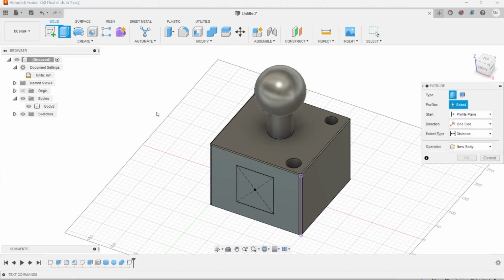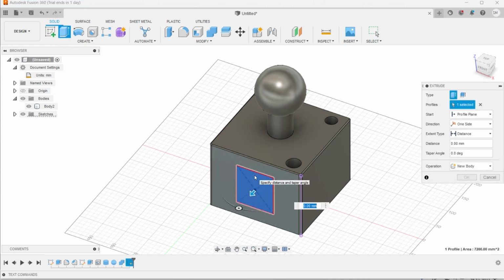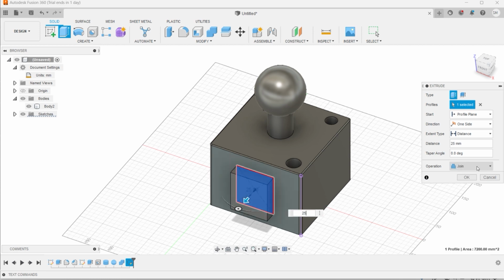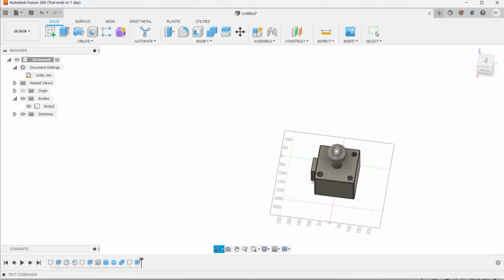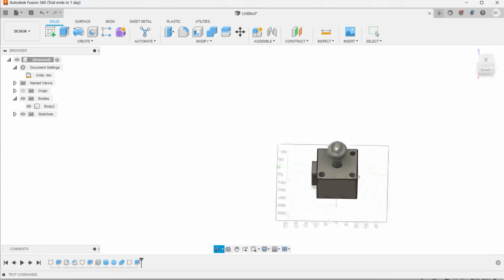Starting with extrude, select that space to be extruded. Let us select the extrusion depth to be 25 millimeter. And in operation you can see this is join. Join means this will be added with the parent body, and if we consider this one as a new body, then it will be a separate entity. Let us join this one. Okay, done. The same thing we want to make on the other side, but with different extruded depth.